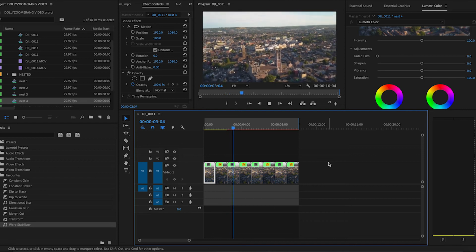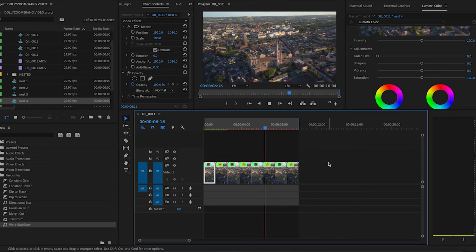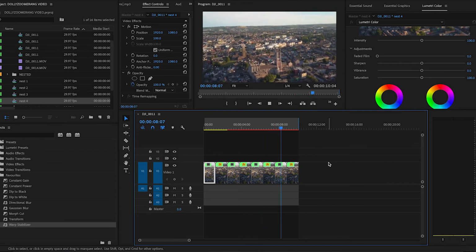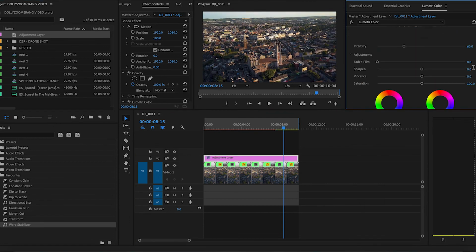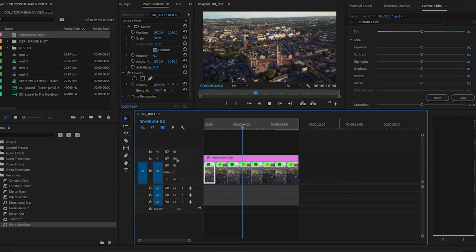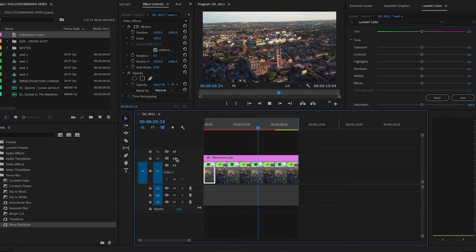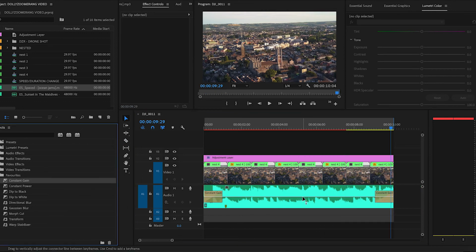Cool. That looks good to me. But it needs some final touches, like a bit of color grading. So I'm going to pull down an adjustment layer. One more final touch. I think it needs a bit of music, so we'll pull this clip down. A few more final touches, and I'll export it and show you the final video.